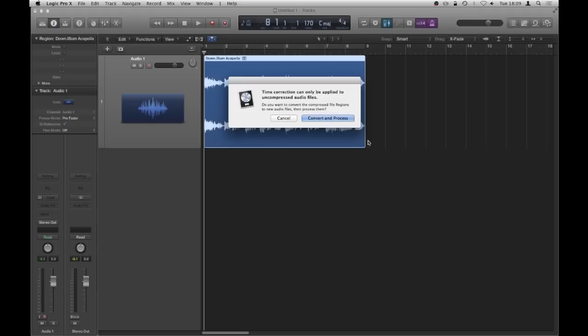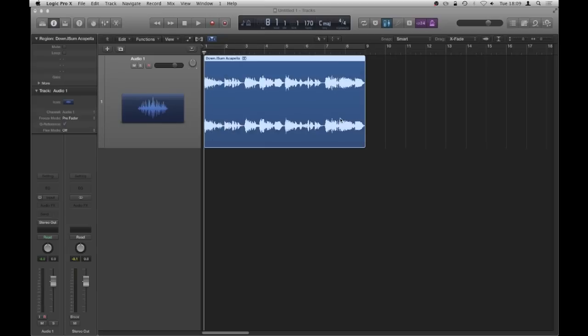Time correction can only be applied to uncompressed audio files. Okay, so this is an MP3. Do you want to convert the compressed? Yes. If you're using a WAV file, that wouldn't have happened. Okay, so I'm just going to let it do that thing, and now it's done.